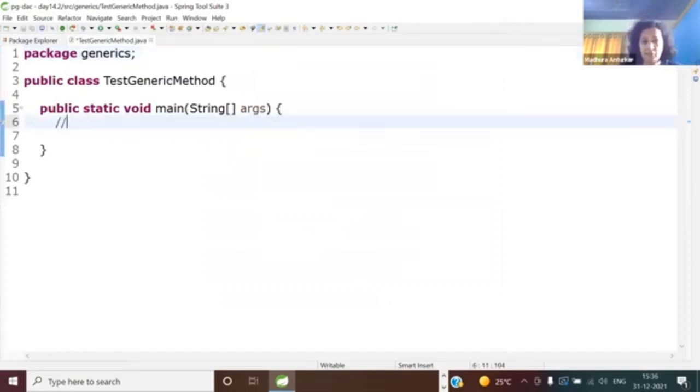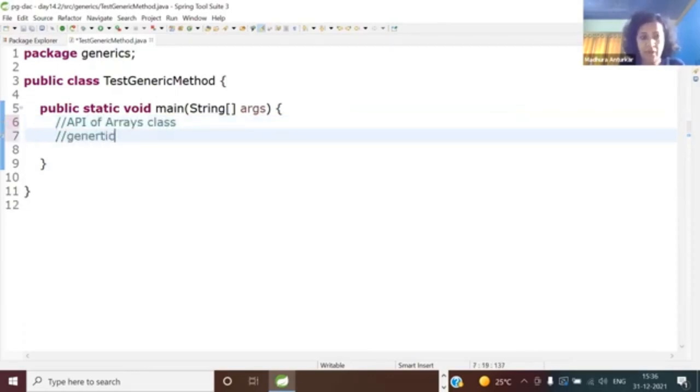And here I'll give you the API. API means application programmer interface, the method basically. Arrays API of arrays class. And what I'm giving you here is the same thing which I explained, a generic method. Arrays is a non-generic class.